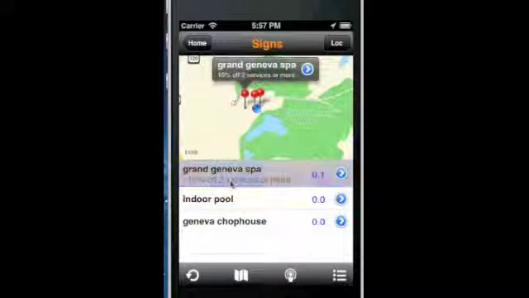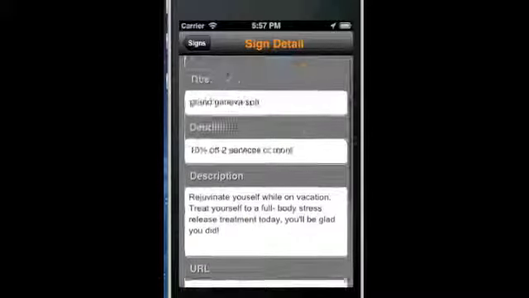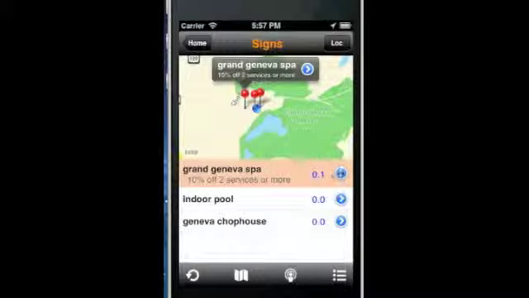When you tap on a sign on the list, it pops up the popover on the annotation in the map view. And then you can get to a detail page by clicking on either the disclosure icon on the annotation or on the list view itself. They both take you to the same page.